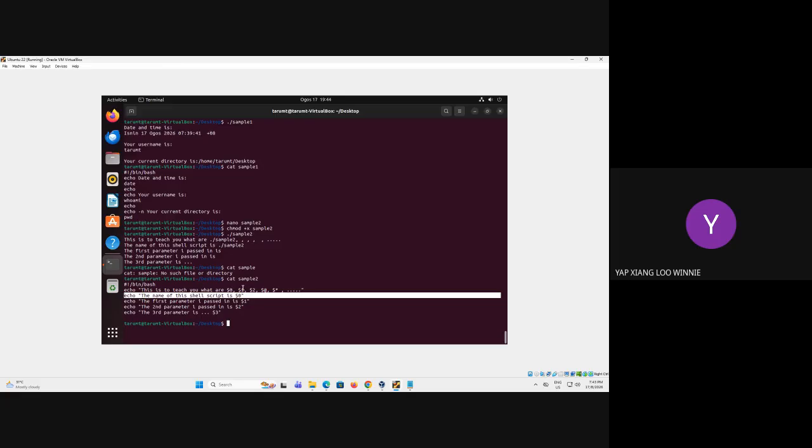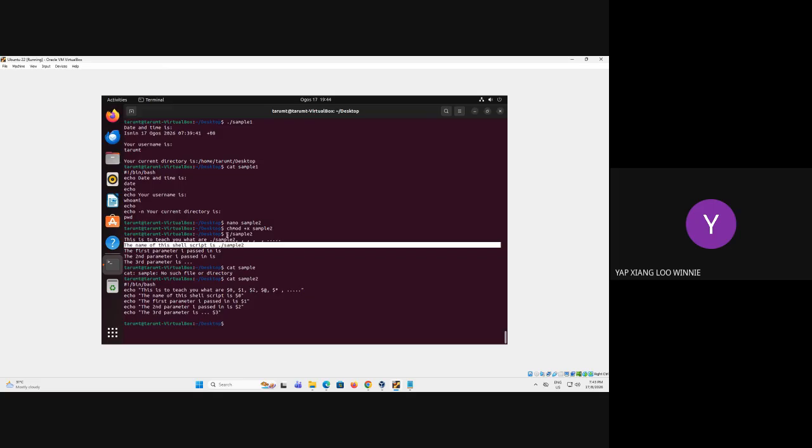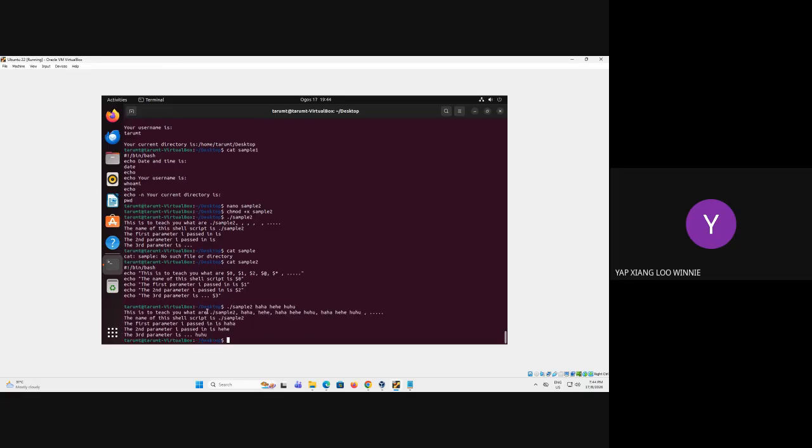The name of this shell script is $0. The moment I do $0, it will take whatever I type in here. And behind that, there's nothing. It's nothing because I did not type anything there. So let me try to do this one to show you. Right now, I actually run the same script file, but I pass in 3 parameters inside. So the moment I enter, you start to see that the name of this shell script is sample 2. The first thing I pass in is haha. So this is haha indeed.